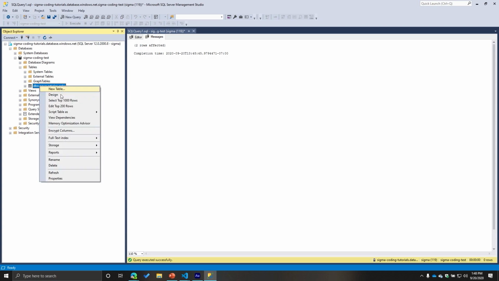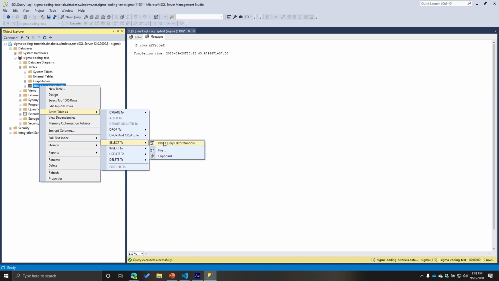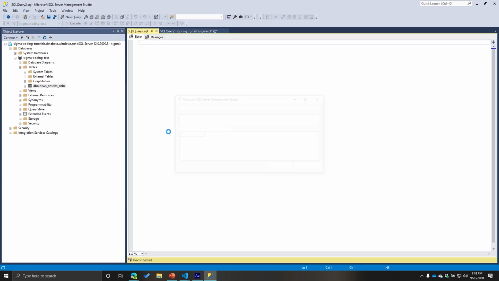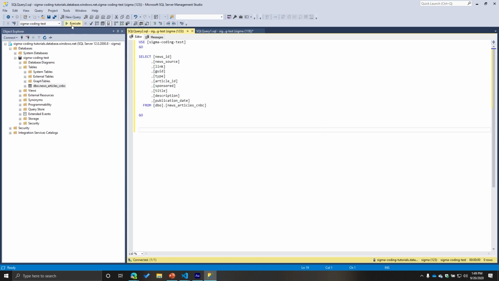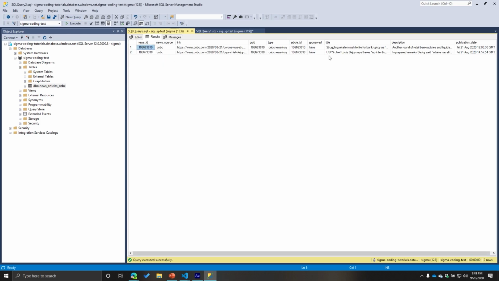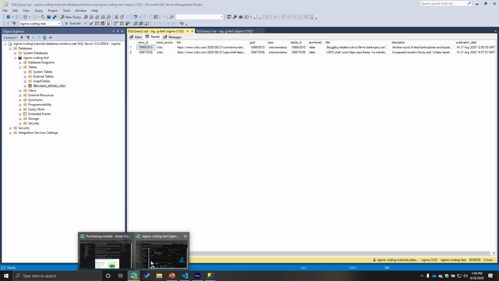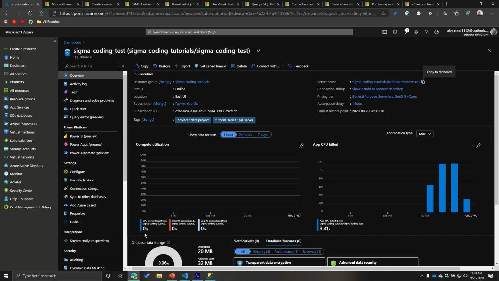So now what I'm gonna do is I'm gonna query this particular table. So I'm gonna say script table as select to new query window. So it's gonna generate a script for me. And I can see the data I just put in there. Now, additionally, you can see this data now in Visual Studio Code, inside of the Azure portal.